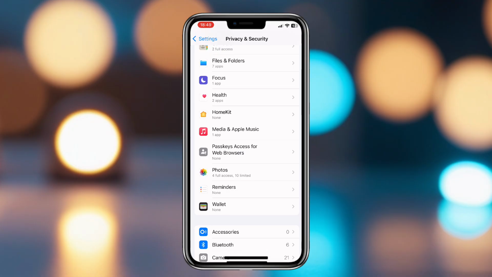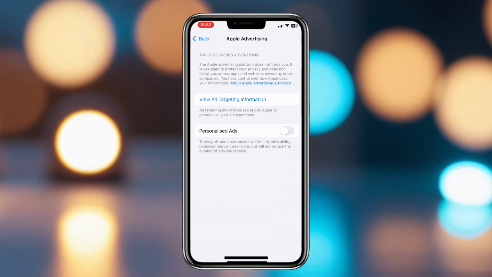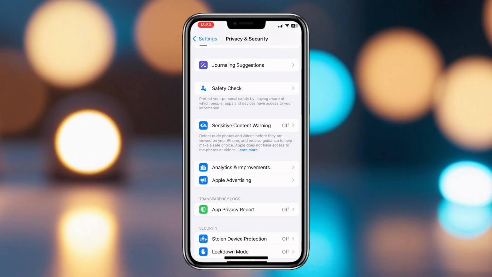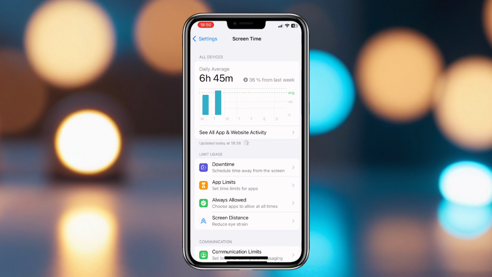Scroll down again and select Apple advertising. If you have this option enabled, disable it. Scroll back down. Now click on screen time.